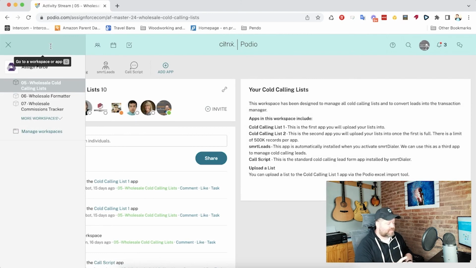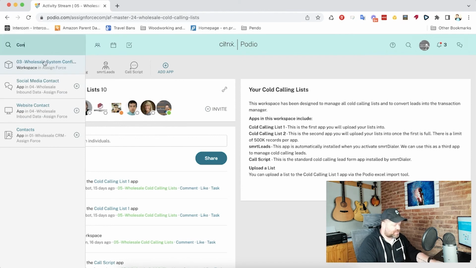Now, top tip, if you click up here, you can search. So if I start typing CON, it's going to start showing me the workspaces that contain CON and also the apps. Top tip, if you've got quite a lot of workspaces and you want to quickly find something, you can do that. So that's the basics of the Podio interface.